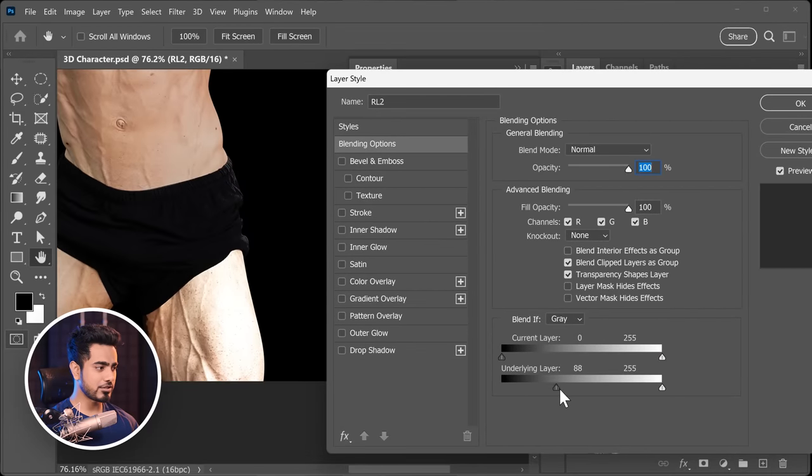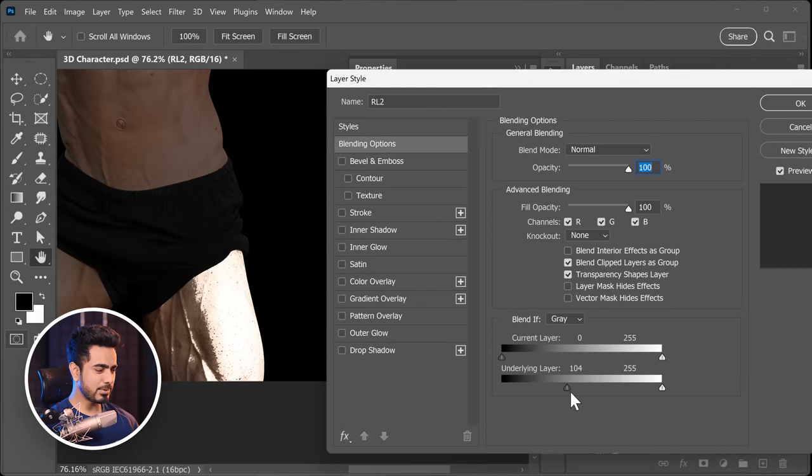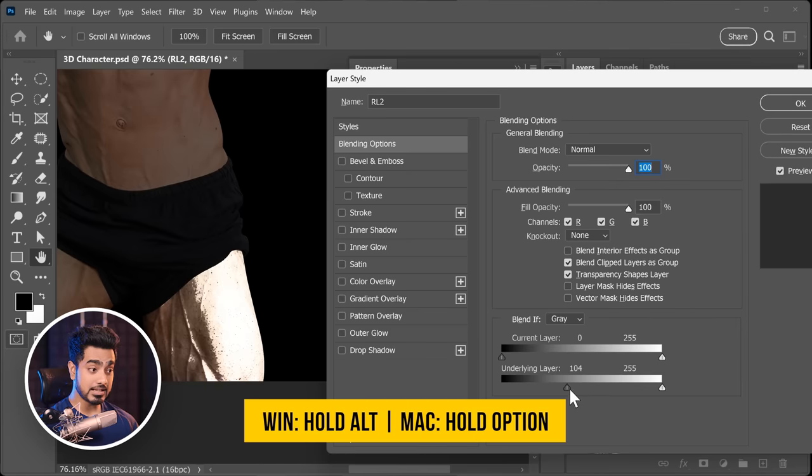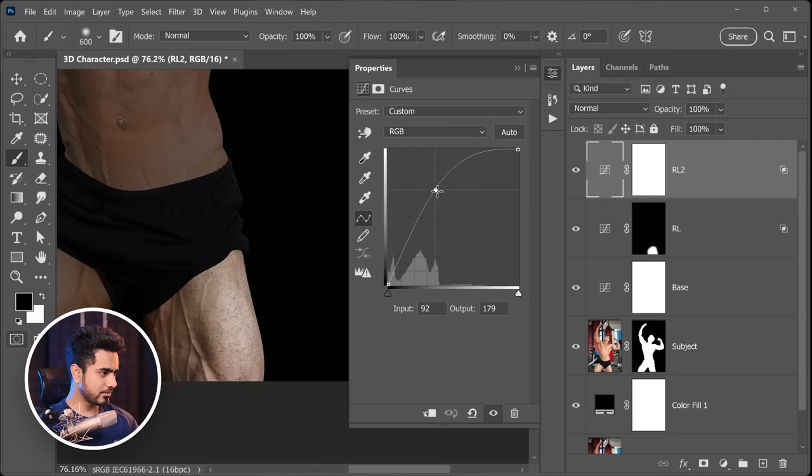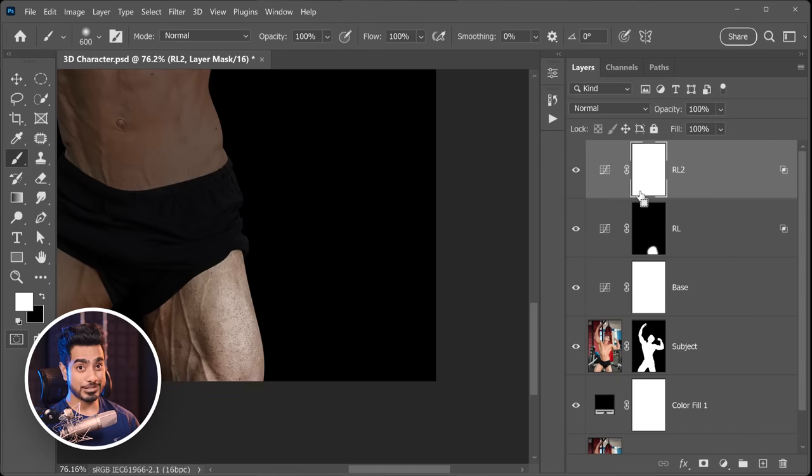So take the slider to the right, and let's keep it only in these areas. Hold the Alt key, the Option key, click on the slider to break it apart. This looks amazing. Hit OK. And let's take it down ever so slightly.